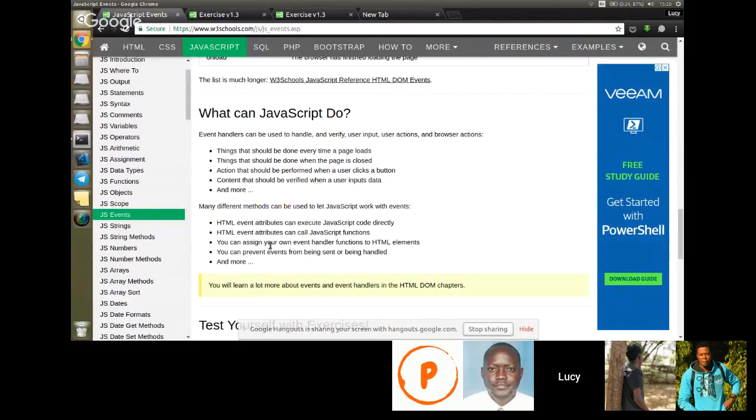And then you can assign your own event handler functions to HTML elements. Right now, I'm not quite sure what that means. Can anyone help me? I've said that you can assign your own event handler functions to HTML elements, and I'm not quite sure what that means. I need someone to help me understand it.